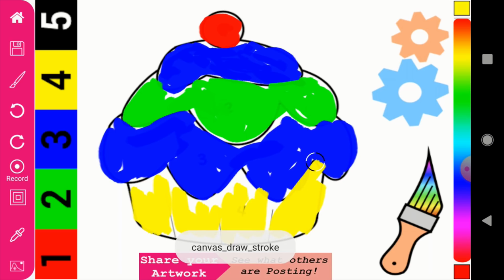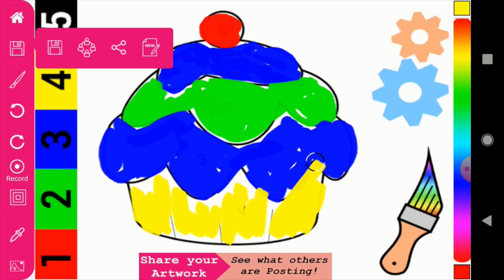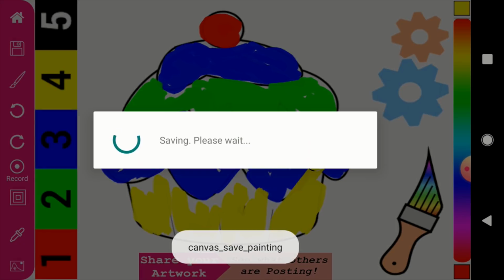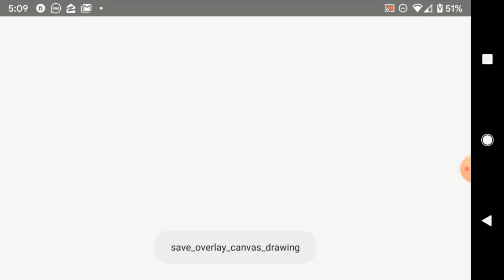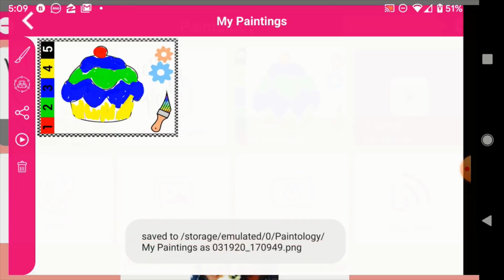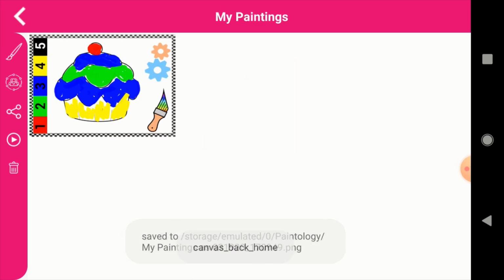So there we have it. We have the drawing already made, and now you can go ahead and save it here, save, okay, and then you can go back home, okay, and then you'll be able to see your saved drawing in my paintings.